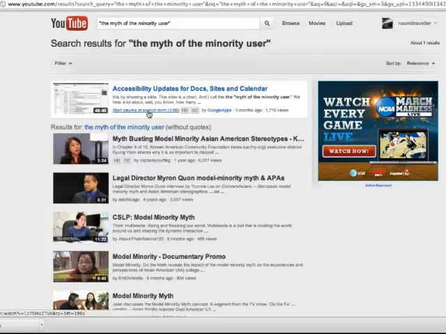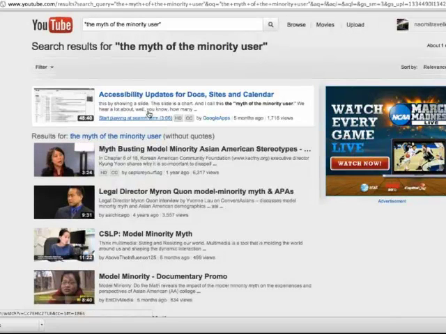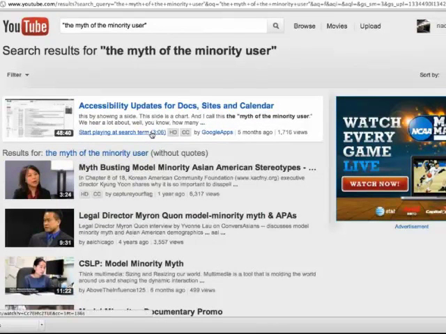And you can see that at the bottom, actually, let me make this bigger so you can really see this. I can click Start Playing at Search Term. I have a badge here that says CC that tells me this video is closed captioned as well. So if I click here to start playing at the search term, what this does is it jumps me right into the point in the video where I mentioned that phrase, the myth of the minority user. And the text that you see above here is the text from what I said in my caption. This didn't appear in the title, it didn't appear in the metadata, it just happened automatically because I captioned this video.